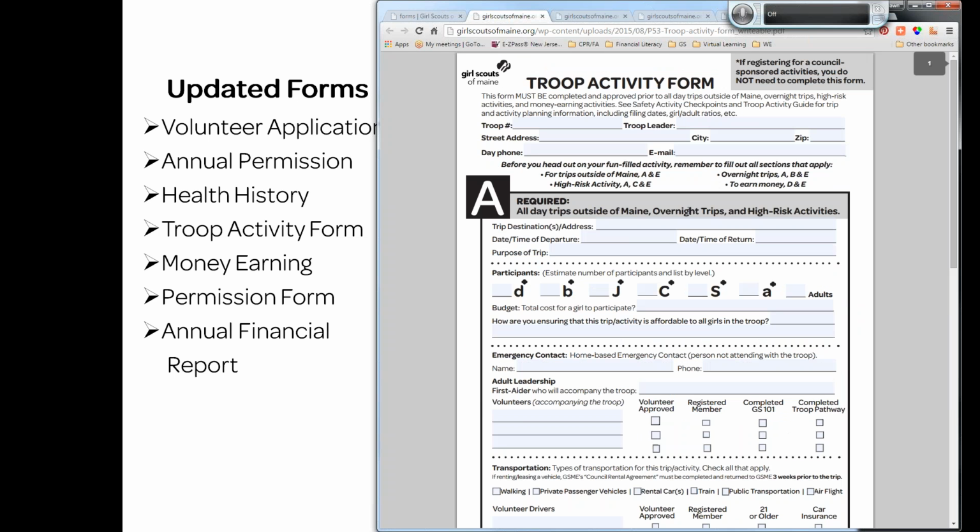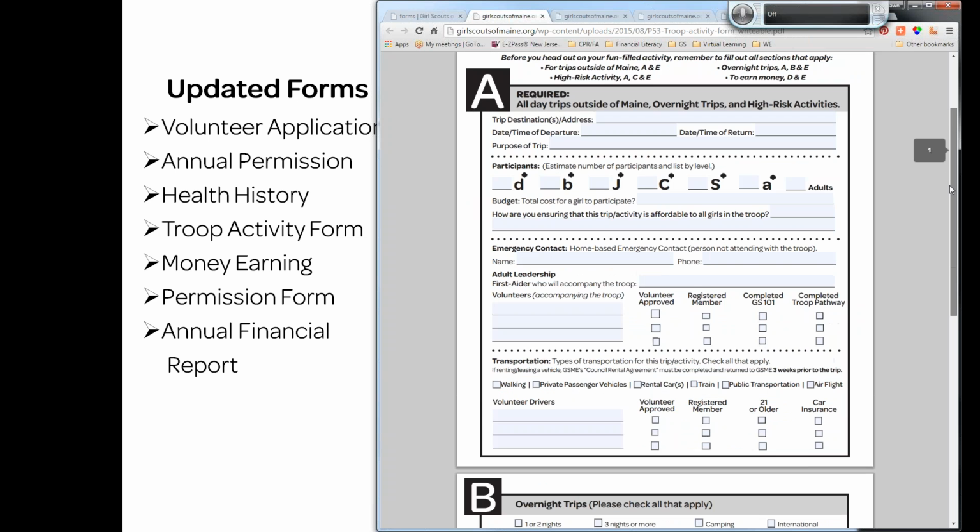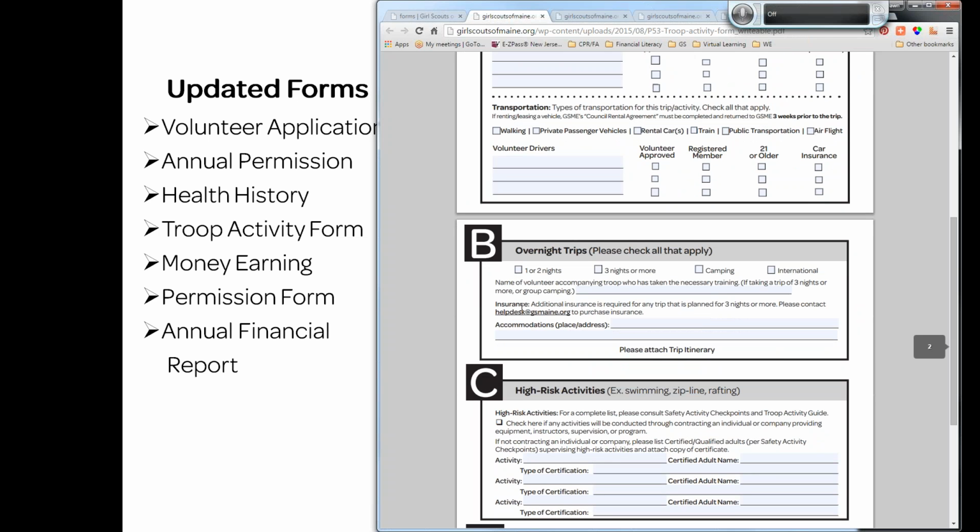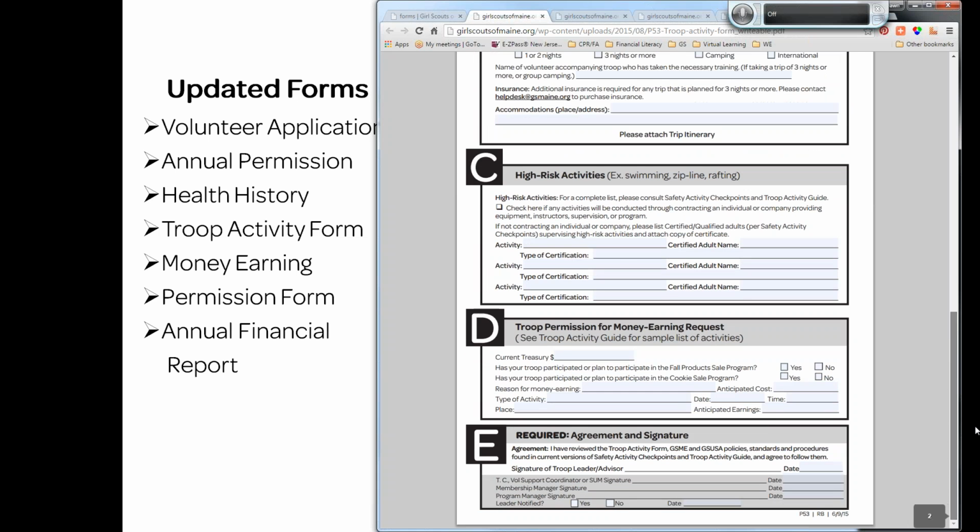But what if you are taking an overnight trip? Well, if you're doing an overnight trip, then you're going to do sections A and E, but you're also going to do section B right here at the top of the second page. And you fill out whether it's for 1 or 2 nights, 3 nights, are you going camping, or are you going international, and you'll attach a trip itinerary there. And the trip itinerary, you want to be sure to include a plan B, of course. If you're doing a high-risk activity, you do section C. And if you're doing additional money earning, you're going to fill out just sections D and E.